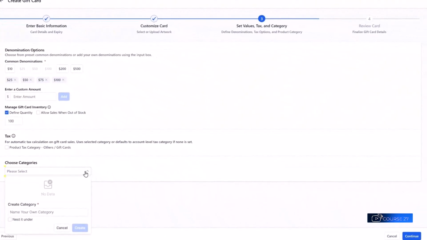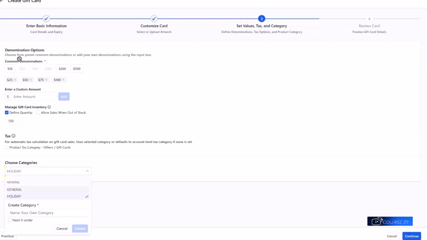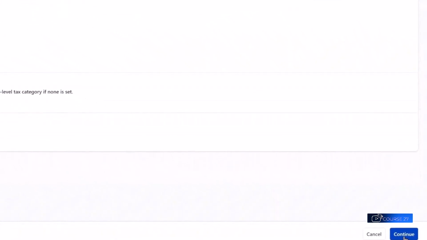And where it says categories, let's say you're going to do a few different categories. Let's do this. I'm going to call this a general category. We'll go ahead and create that category. And let's, for fun, go ahead and create one that says holiday. Now I've got a general category and a holiday. This one, remember we called this our general business gift card, so I'm just going to put general. Down here to the bottom right, I'm going to go ahead and select continue.